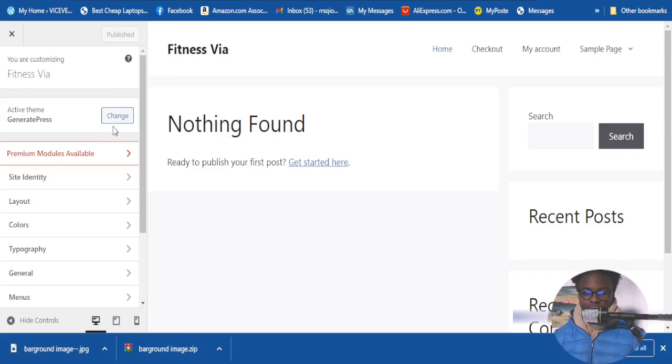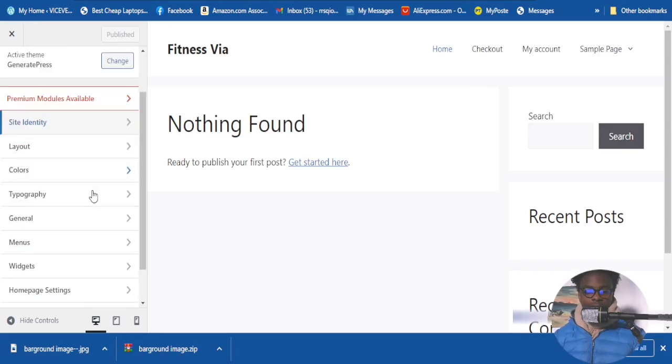Here, the customize area is where you're going to change the layout of your website, the colors, the site title, the site identity. At the site identity, you can change the site title, add a tagline to your website, change your logo, add logos, and also add site icons to your website.